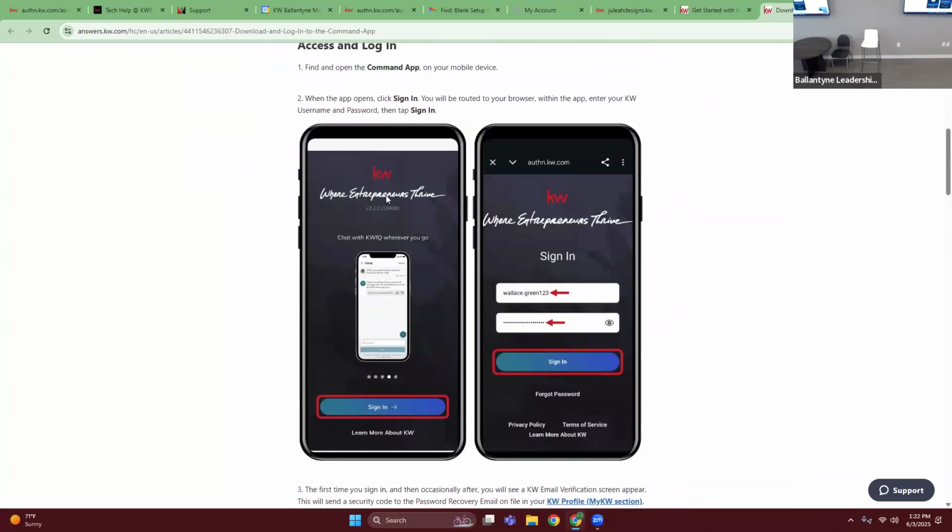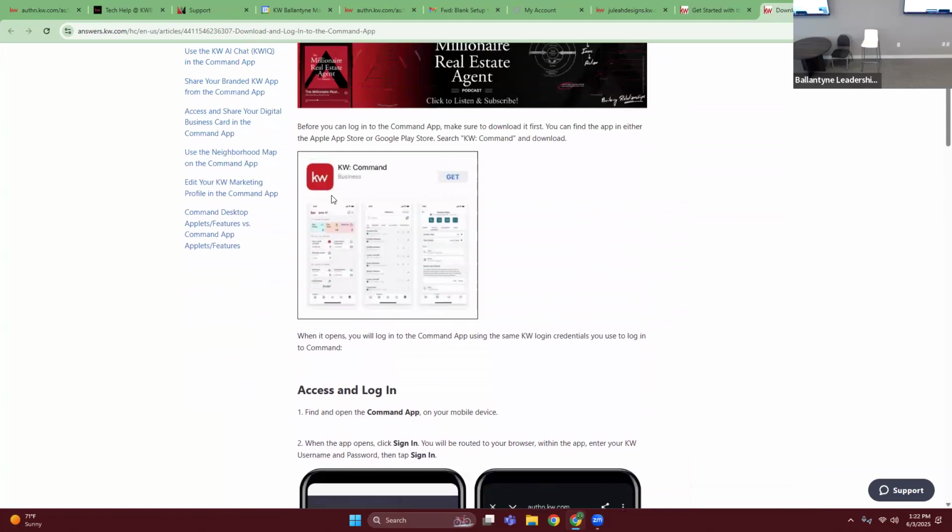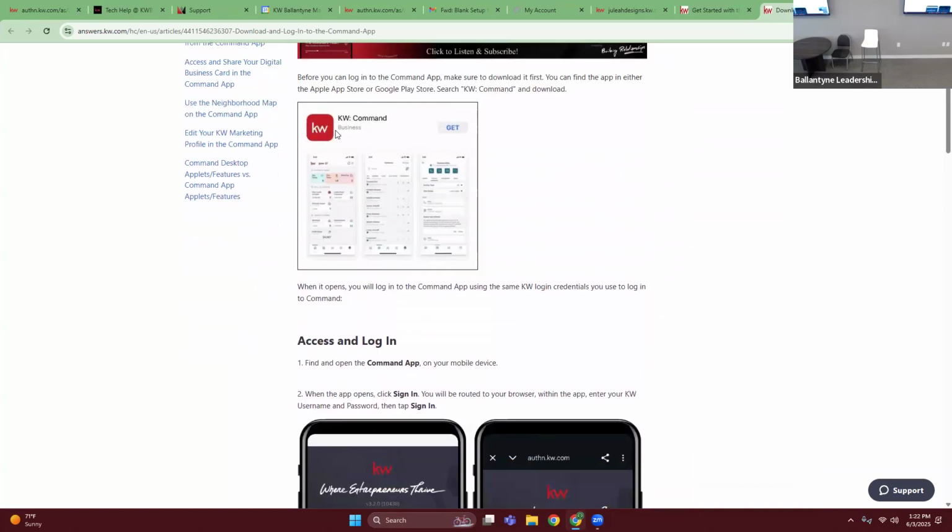So this is going to be our command app. And the command app, it's the red app with a white KW. There are two apps associated with Keller Williams, and I do recommend that we download both. So if you have not already, in your app store, if you search for Keller Williams, they both are going to pop up, and we're going to download both. So both the KW Real Estate app, which is a white app with a red KW, and then the KW Command app, which is a red app and a white KW. Now I'll talk through the difference between those two.